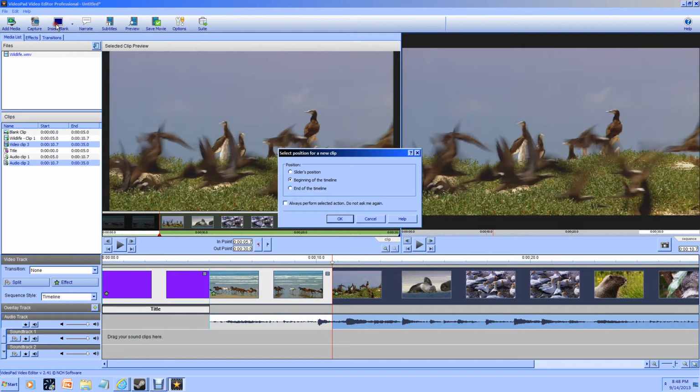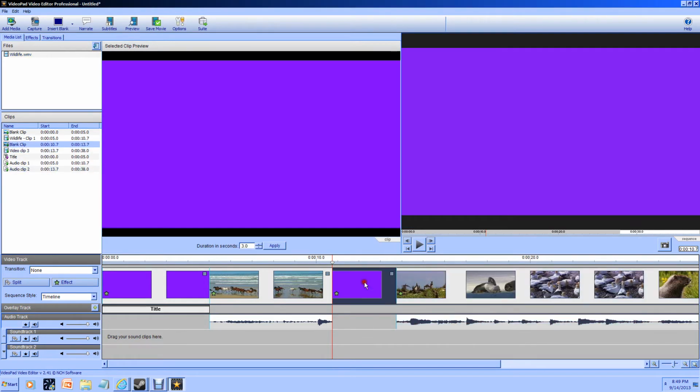Now go back to insert blank. I'm just going to do slider's position and hit OK. And there you go. Now we have a new little blank. Keep in mind that if you have a custom color, you have to change it basically every time, or it will keep doing the same color. But if you want to do the same color, then go ahead and do that.